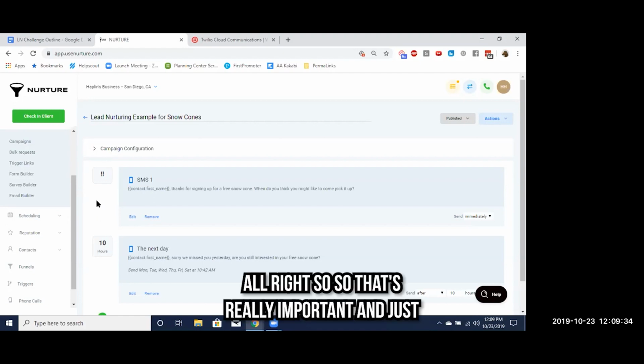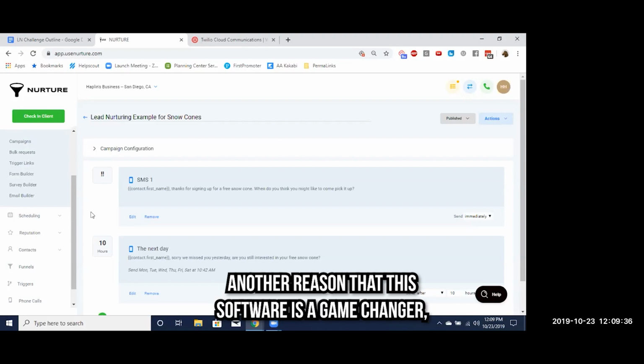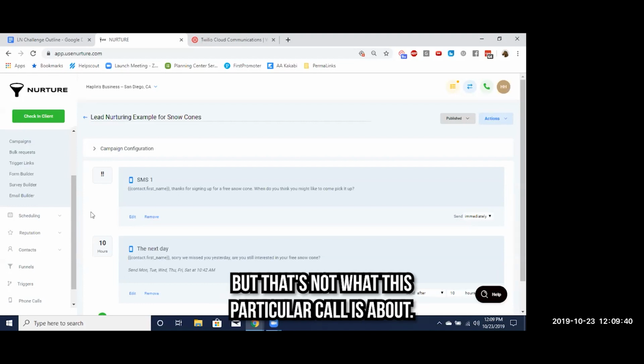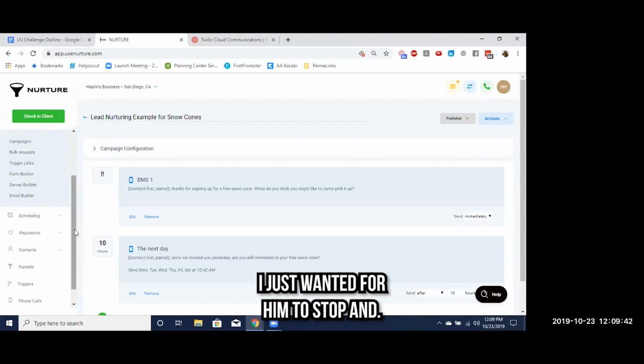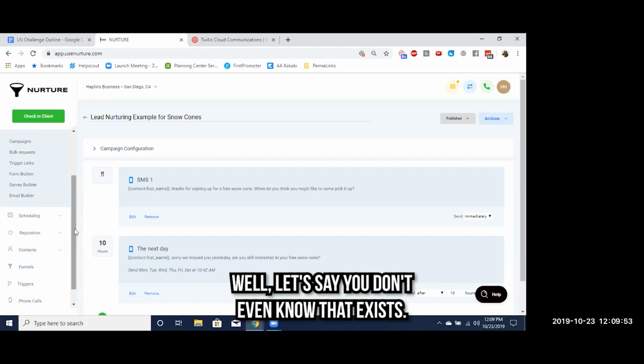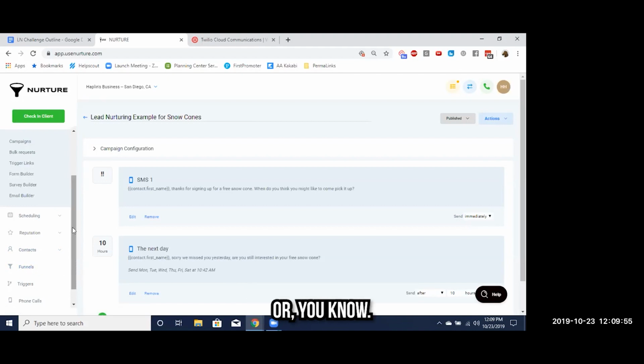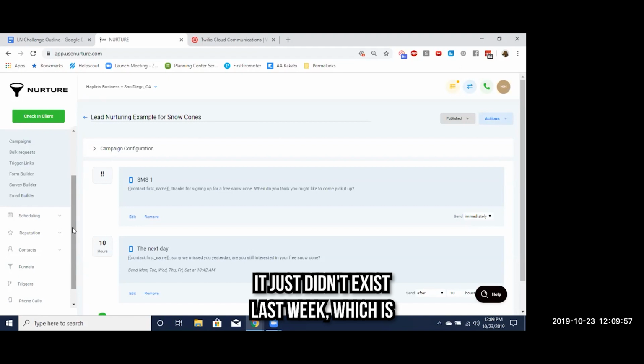That's really important, and just another reason that this software is a game changer. But that's not what this particular call is about. I just wanted him to stop and explain to you why. Let's say you don't even dive into that, you never click that button, which you definitely should later on, or it just didn't exist last week, which is kind of the case.